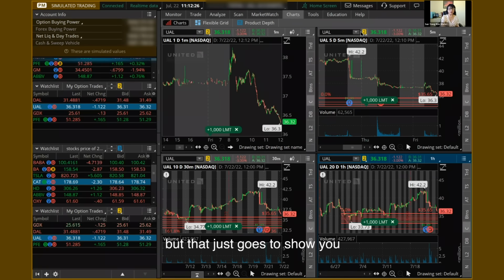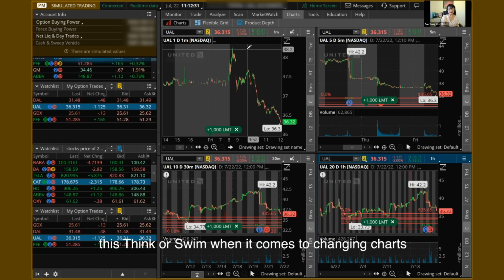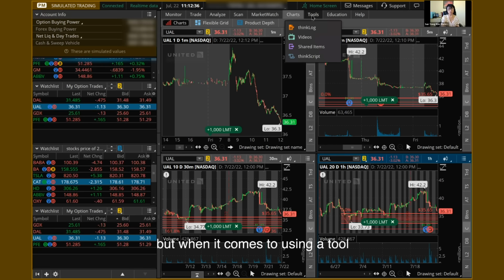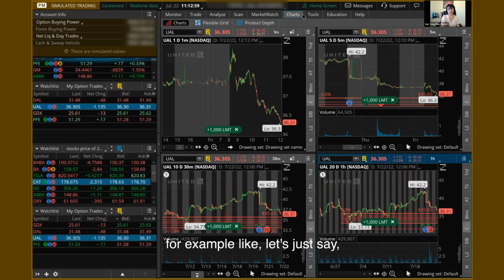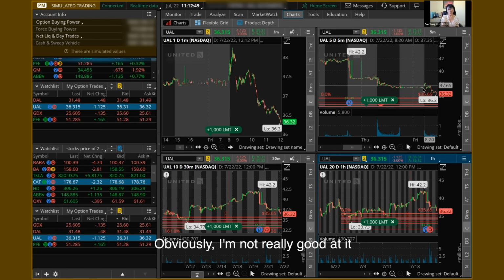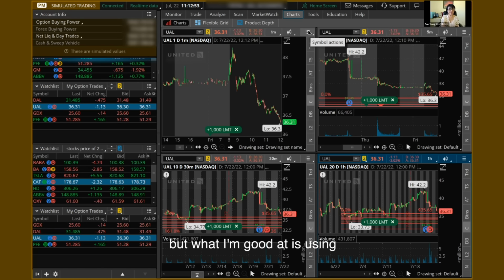But that just goes to show you that I know how to navigate this Thinkorswim when it comes to changing charts. But when it comes to using a tool, for example, let's just say I want to use a tool with the Thinkorswim, obviously I'm not really good at it. But what I'm good at is using this pen here. This is what I feel comfortable using.